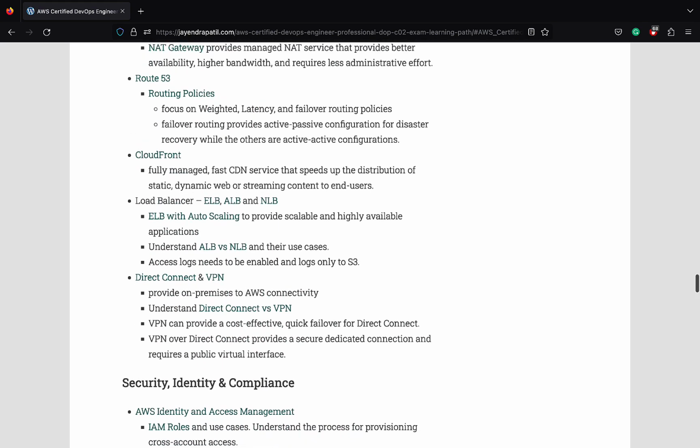Route 53. Know the different routing policies, mainly focused on weighted, latency, and failover routing policies. Remember, failover routing policy provides an active-passive configuration, especially for disaster recovery, while the others are active configurations.